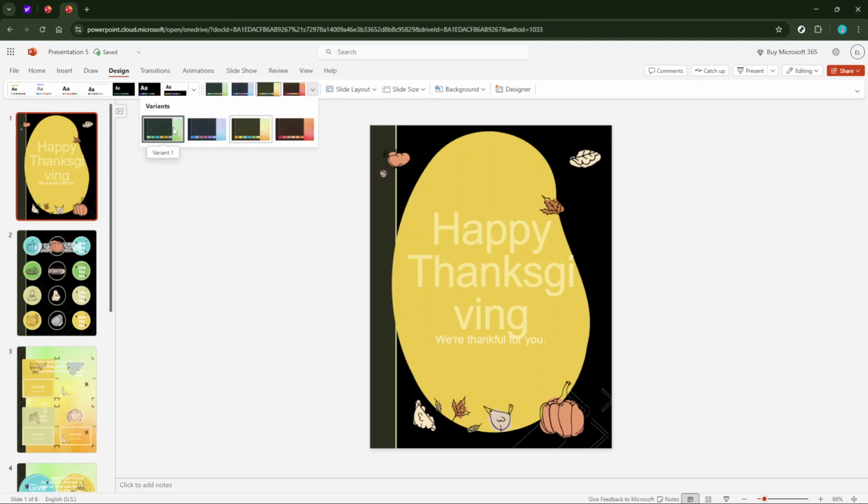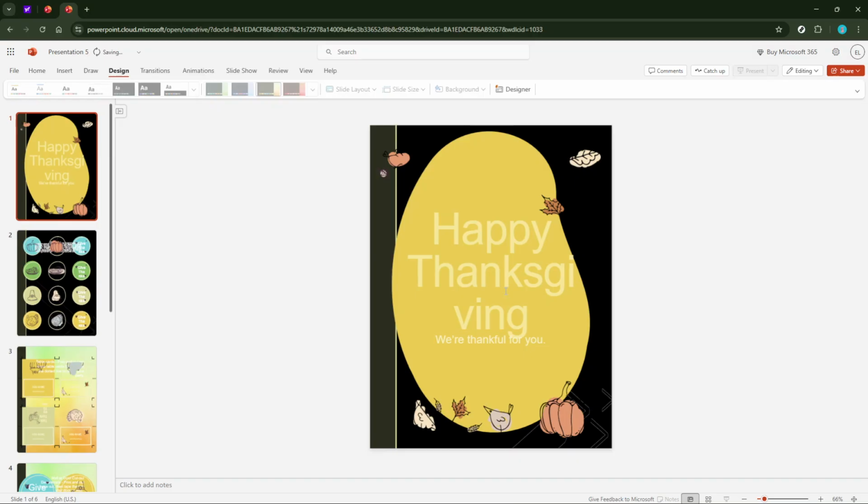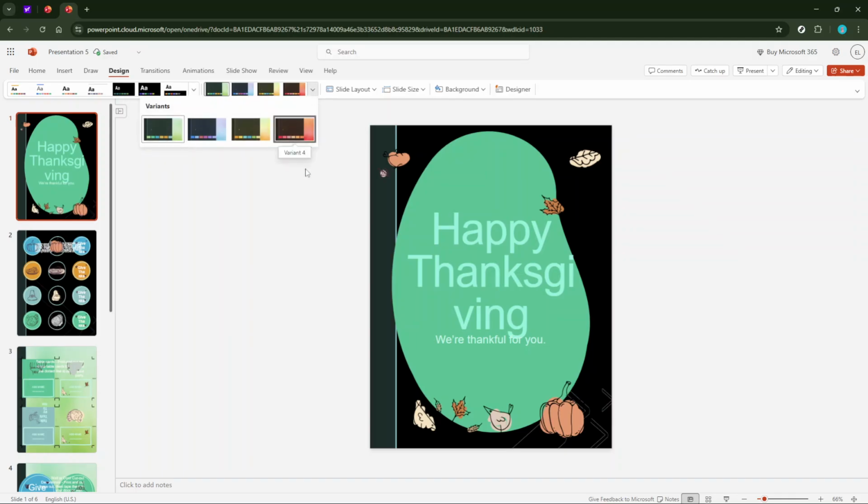Selecting Customize Colors allows you to change the color scheme of your presentation in a detailed, personalized manner. By tweaking these settings, you have the opportunity to really tailor the presentation to your specific needs or preferences.